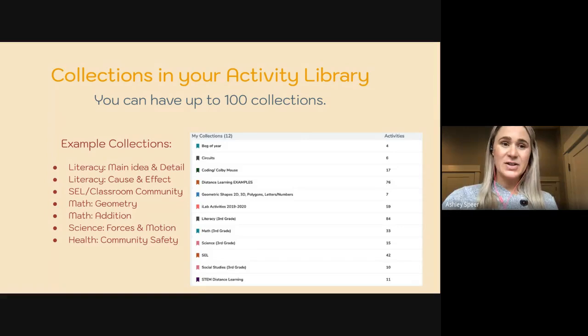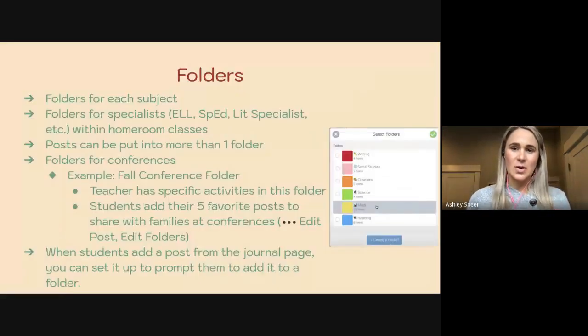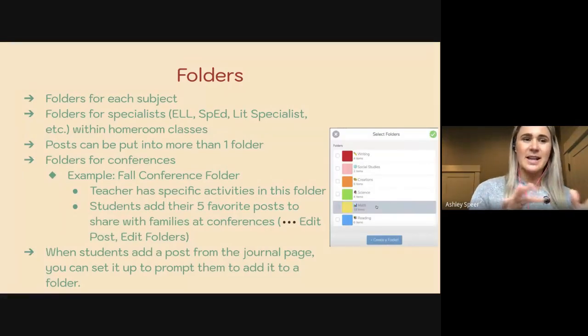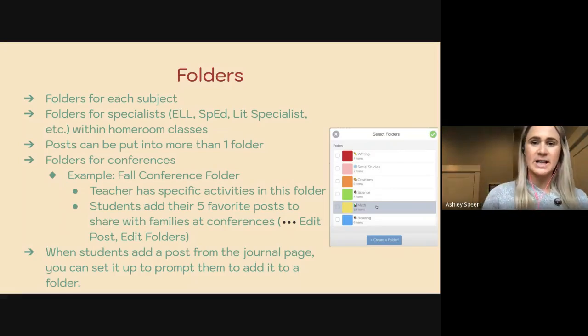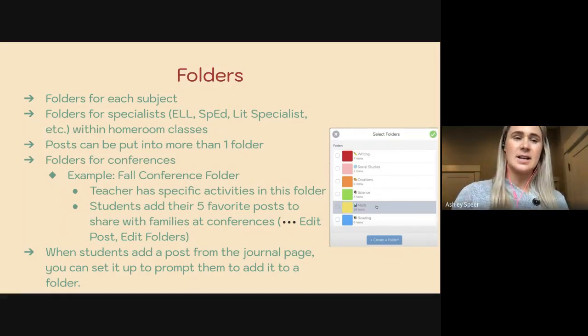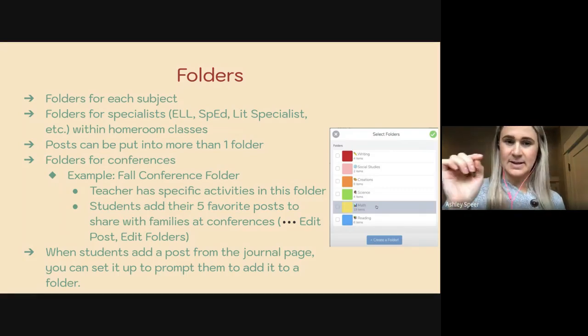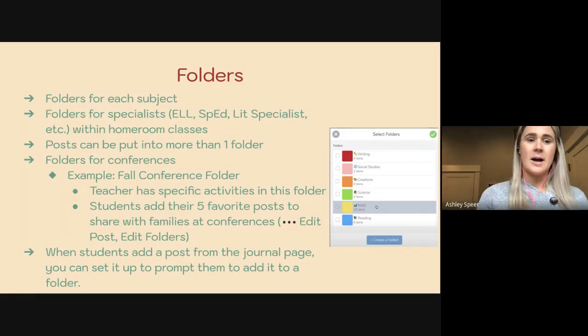Okay, so collections are in your activity library, and then folders are a way to organize in your class. So kind of thinking separately from now, you're back in your class feed where students have responded, you have your activities assigned. Folders are a way to stay organized. You can make a folder for each subject. You can even add an emoji. So like on the example here, it has a little pencil, and then that's the writing one.